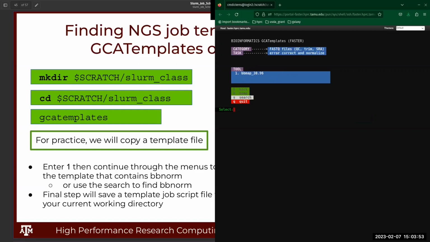Oh, it's BB map. So I'm going to go back home. Exactly, search for BB map. I need to update this slide. Okay, search BB map. Okay, it takes you to BB map. So now the tool is BB map.